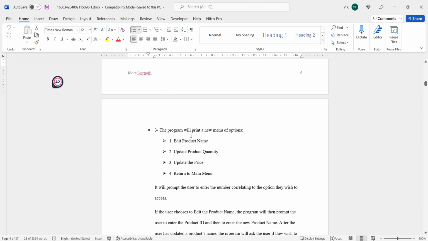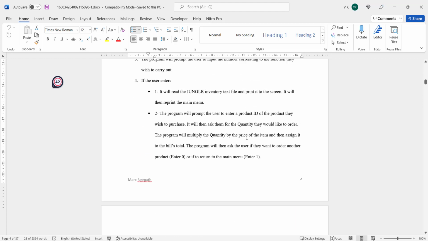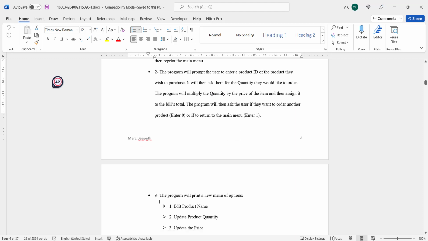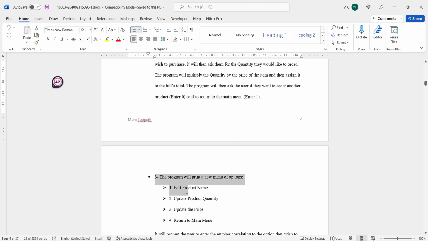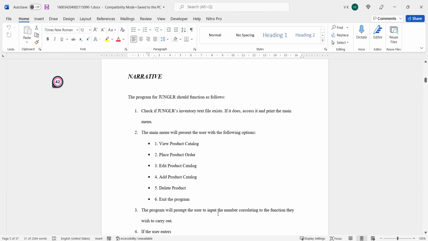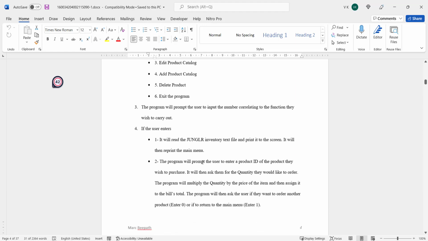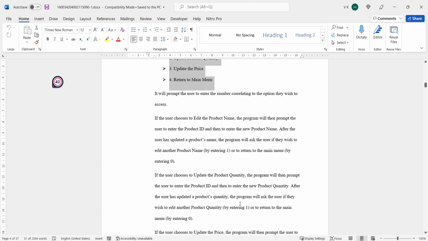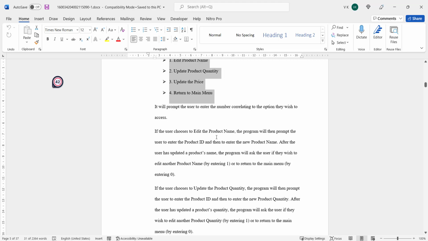No problem. Notice this guy says if the user enters one, it would enter an inventory system, this and that and the other. But in this case, if the user had entered three, they would go to a sub menu system where you would have more things happening. So they could edit a product name, update the product quantity, update the price, and things like that. All right. So the reader could form a well-formed thought about the overall idea of all the features of how the problem is going to be solved in the narrative algorithm.